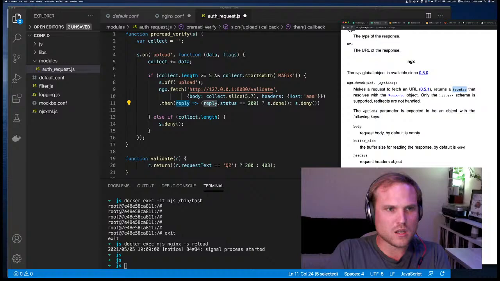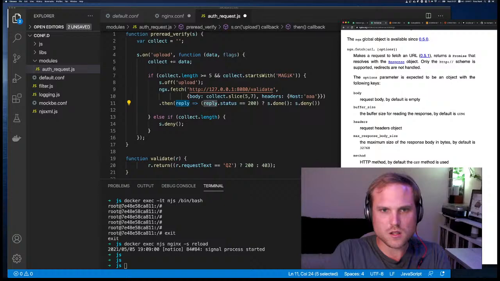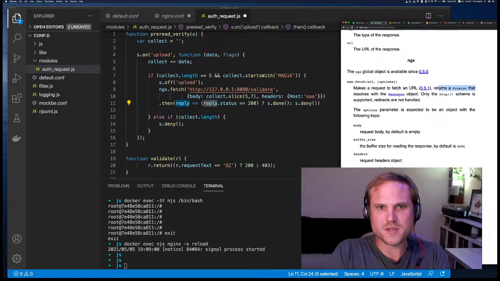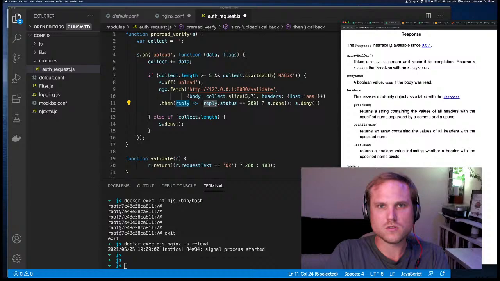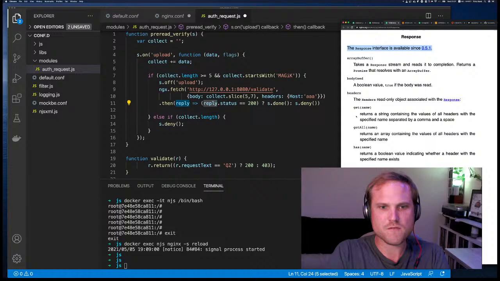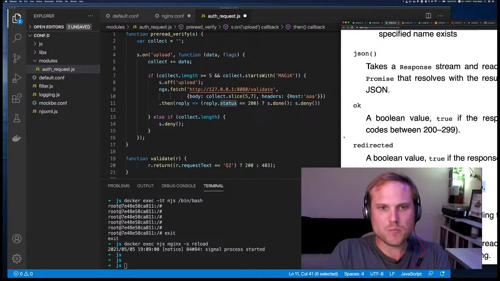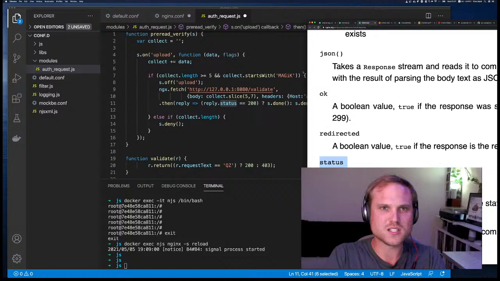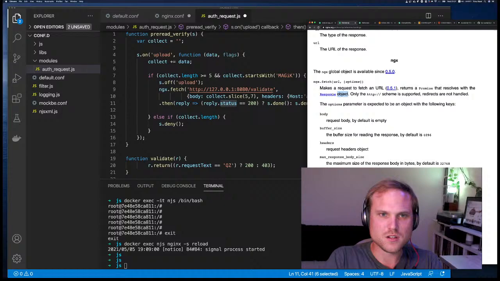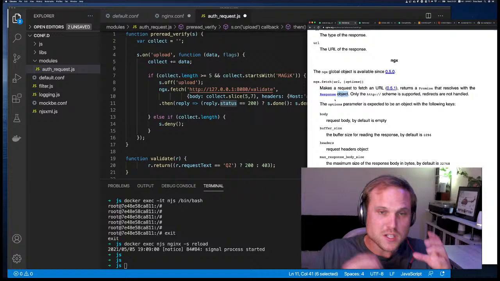And if you want to see what's possible here, there is a reply reference that returns a promise that resolves in a response object. Cool. A response object is available since one, and we have reply.status. See? And so why I'm pointing you to all this interesting documentation here is that it's really important to understand what the types are, what a response object is. Because if you understand what a response object is, you understand what you can do with it.